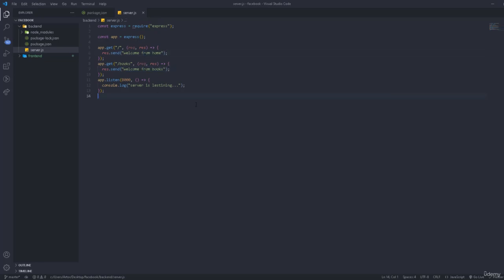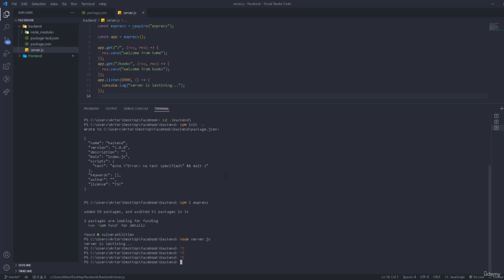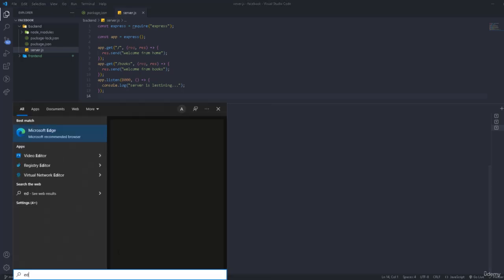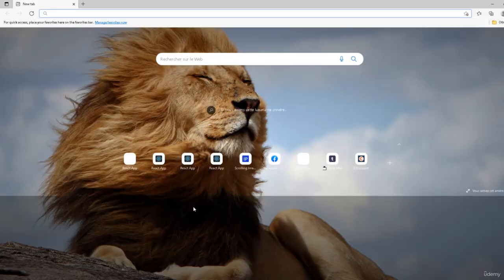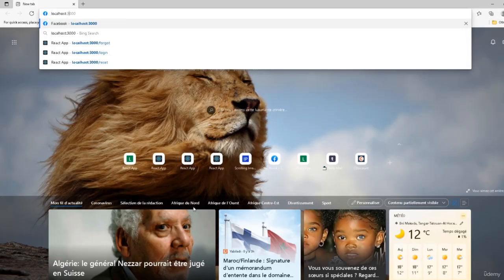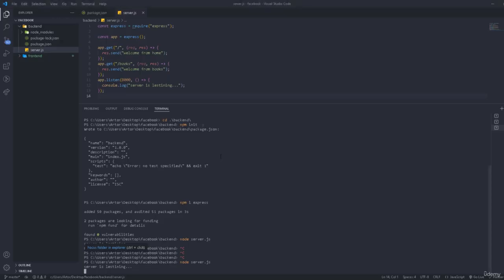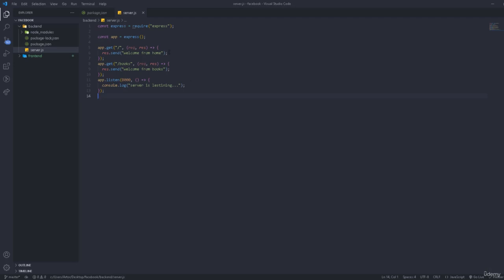So now let's go to the terminal again and run the same thing, node server.js, and as you see, server is listening. We can go now and open our browser and go to localhost 8000, and as you see, this is the home. So we get welcome from home, from the main one, the home one, slash.